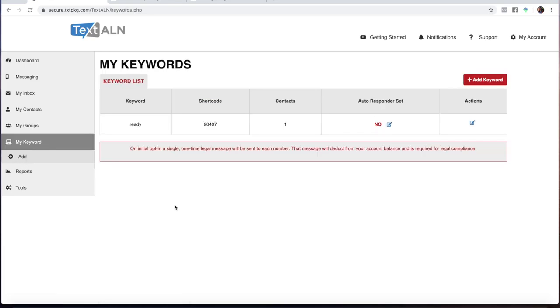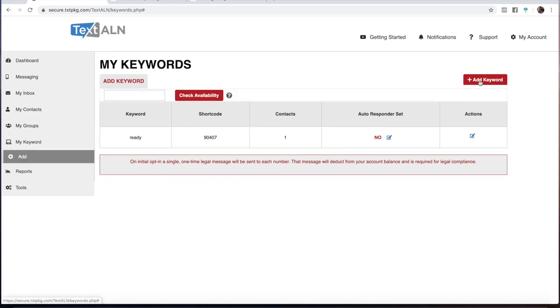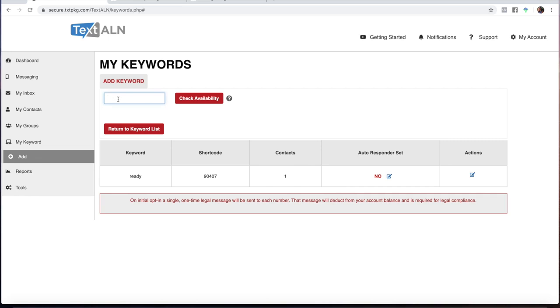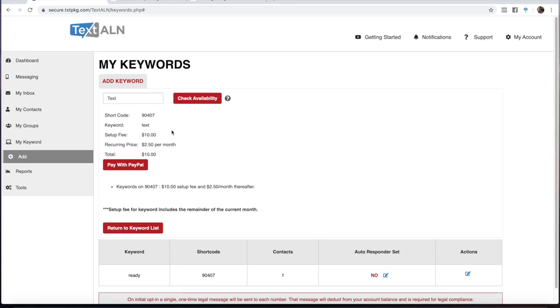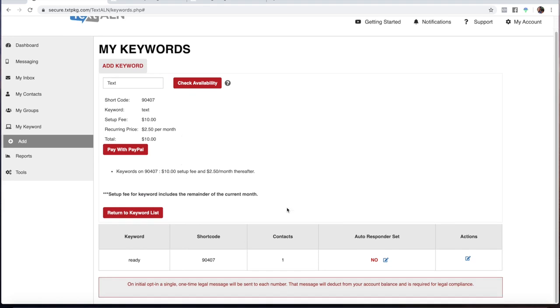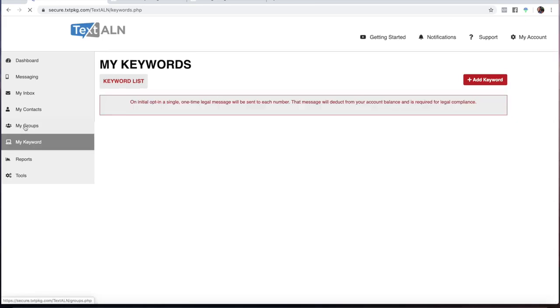You'll have one. If you want to add another keyword, you simply go right here, and you type in whatever you want to. And you check the availability. If it's available, you hit Add Keyword. It will take you to another page to pay with PayPal right here. You pay with PayPal, and it'll be a $10 setup fee. Then it will be $2.50 per month, and it will take about 15 to 20 minutes, and then it will upload into your keywords. Okay, that's how you add a keyword.